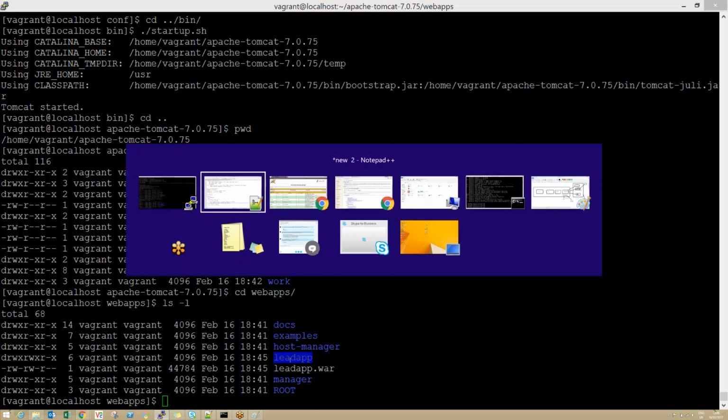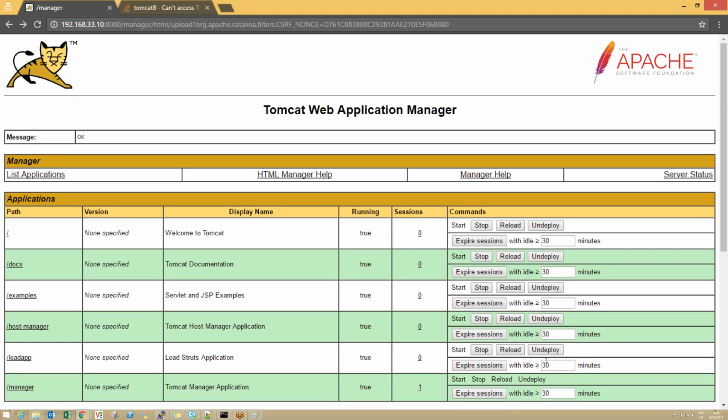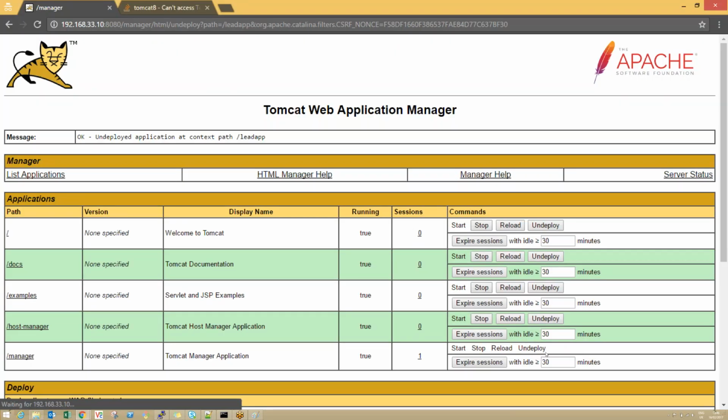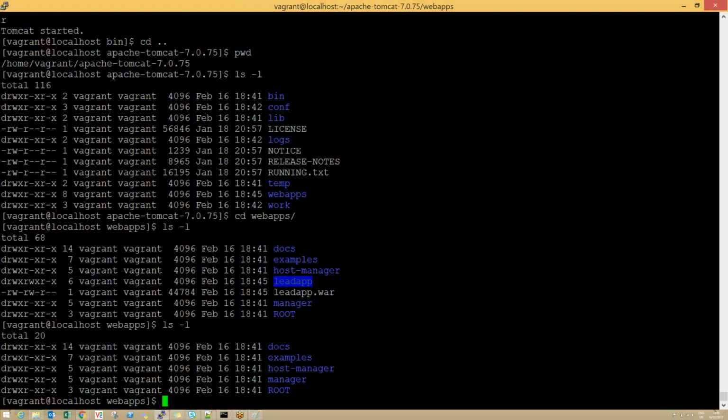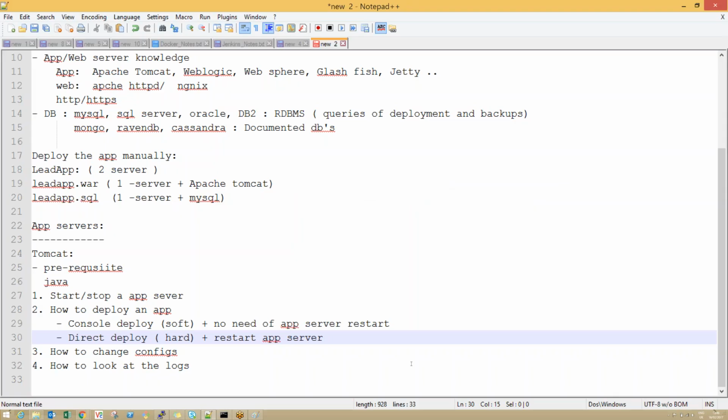Now from the console you can uninstall also. Can you see this? Undeploy, just undeploy. Now when you undeploy, look at this, it has disappeared here, so it was deleted from here. Whatever it is doing in the application server, the same thing you can do with your second process, direct deploy.